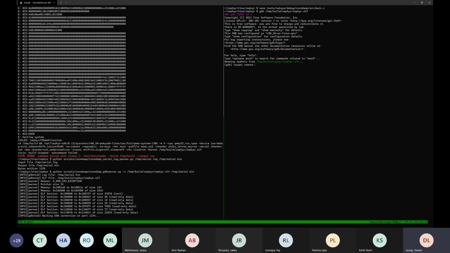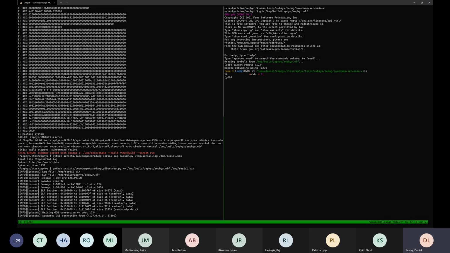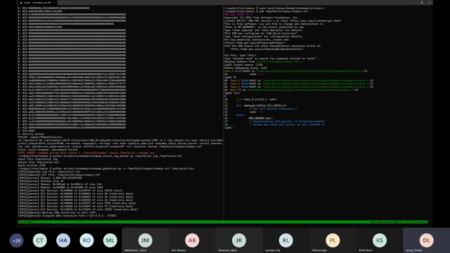But let's just connect to the GDB server. Let's present on the left side. You can see it tells you where the fatal error occurs. If you look at the backtrace, you can see this is where line 14 is, where it's stopping there. So this is a brief demo, nothing fancy.